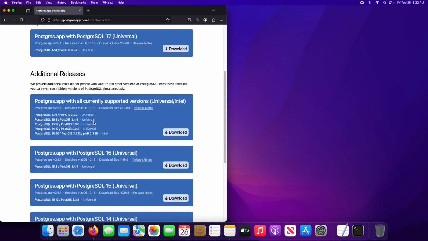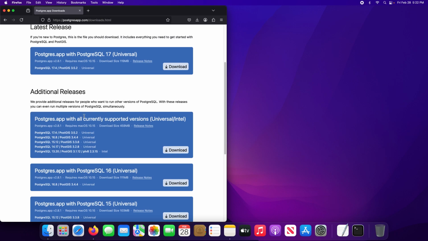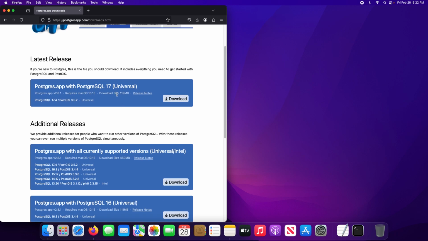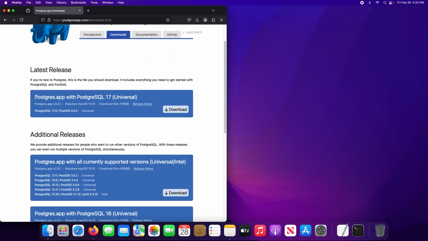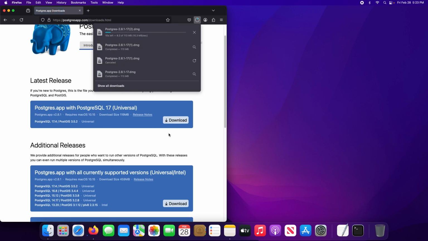And this one looks to have 5 different versions, including the newest one. So if you're interested in experimenting with older and newer versions, I guess maybe this is for you. But this is 459 megabytes, so just consider that. But for me, I will just go with this one, the latest version. So let's click download. I've already tried downloading it from before.